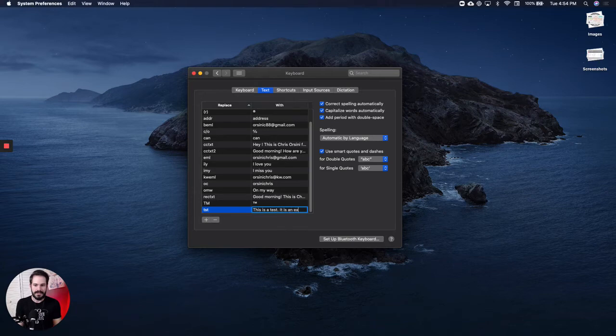It is an example of text expansion, and you can make this as long as you want. This can be paragraphs if you'd like, but I'm just going to leave it at that. Now in order to use this, we just simply type. So I'm going to go into, let's do text editor.